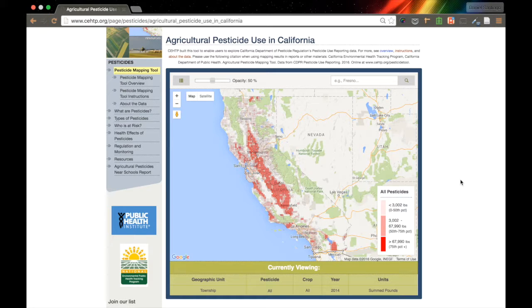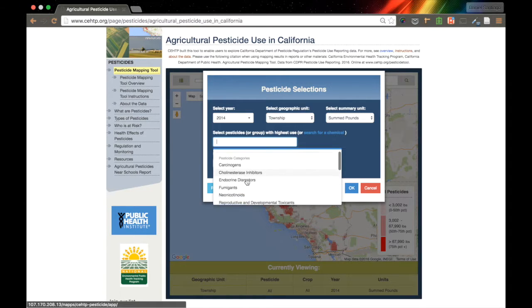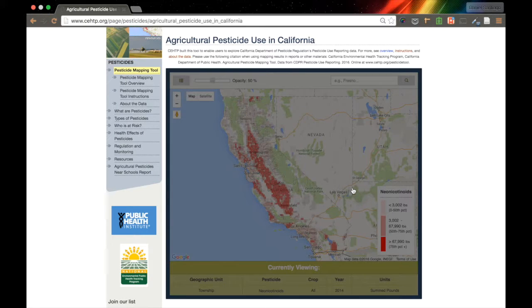First, we will start at the pesticide selection menu and select neonicotinoids as the pesticide type. Next, we will search for Kern County to zoom into the area where the beekeeper lives. Here in this screen, we can see neonicotinoid use in Kern.